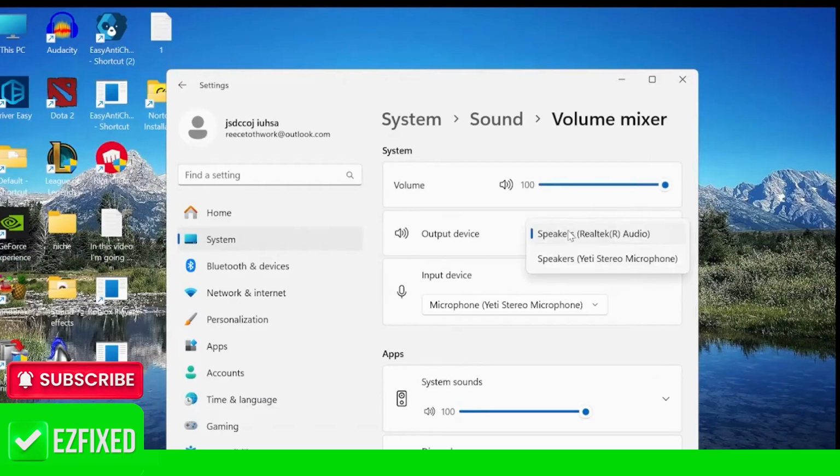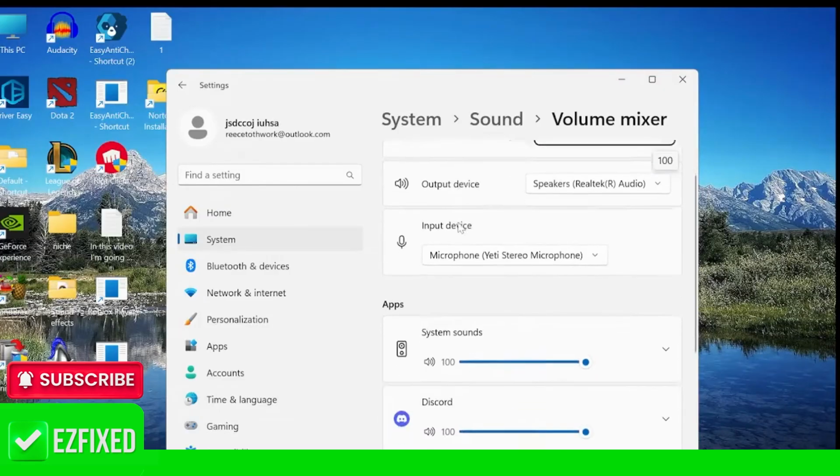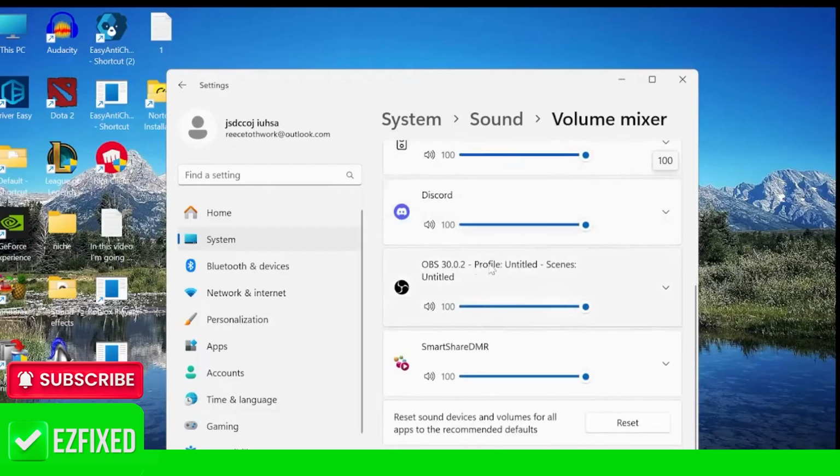So for me, I want the volume coming out of my laptop speakers and not my microphone. And you want to make sure your input device is set to the correct input device, and that's where I'll select my microphone. Then if we scroll down to this app section, if you see League of Legends in here, just make sure this is also set to 100%, and we can close out of this window.